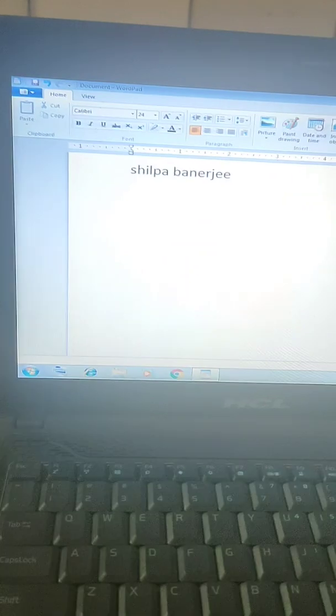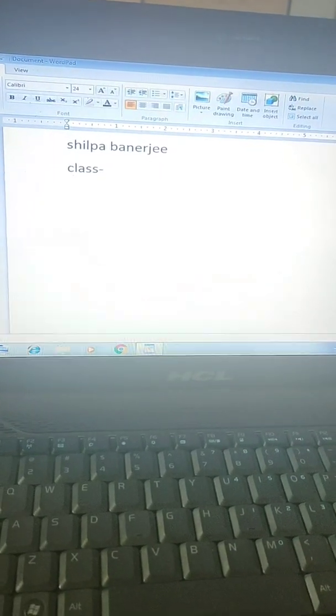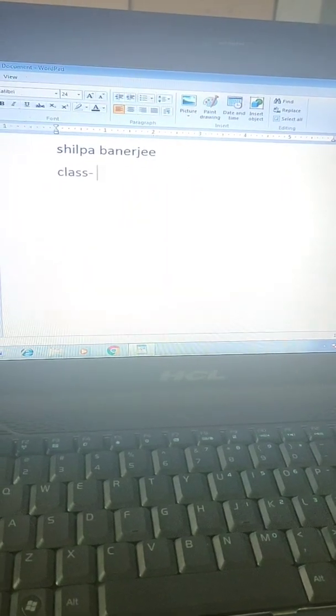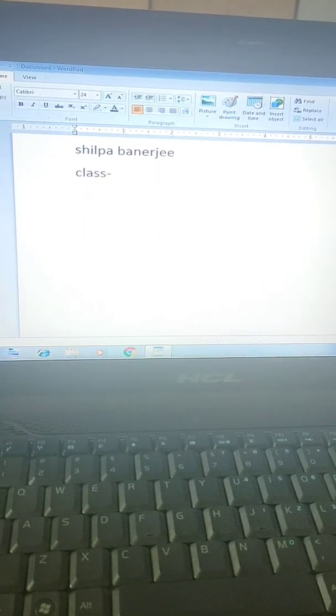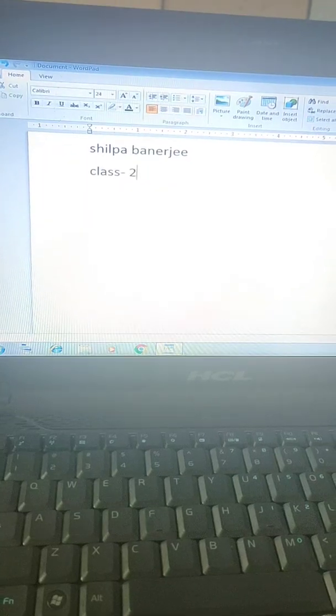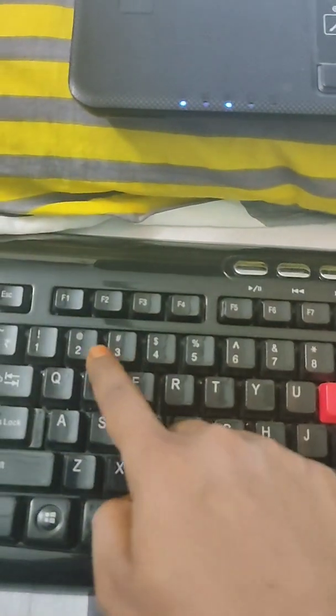With the help of alphabetic keys, you can write letters from A to Z. Now it is the use of alphabet keys. Now for the numeric key, what is your class? Your class is 2. It is the use of numeric key. And how can you type 2? With the help of this key, you can type 2. Okay.